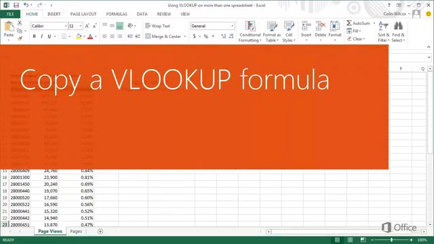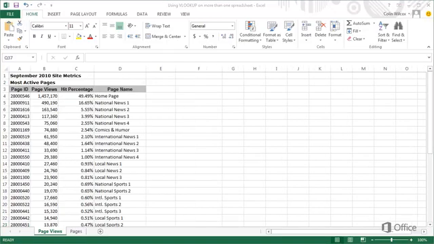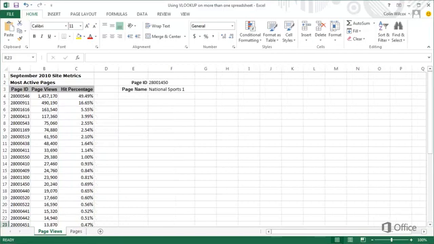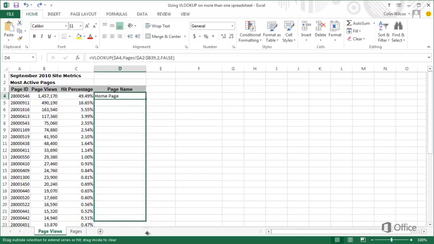Whenever you need to copy a Vlookup formula, or any other formula, you have to use absolute cell references. For example, it'd be nice to list all the page names next to their page numbers in hit data instead of just looking them up one at a time. To do that, we'll need to copy the formula down this column.